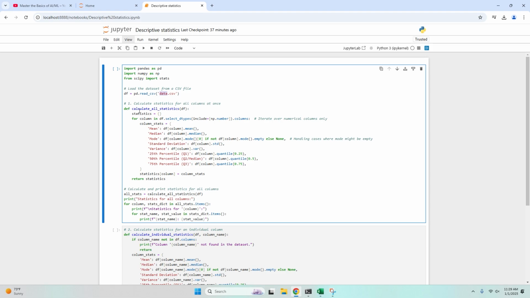We will write a function that iterates through each column, calculates various statistical measures, and stores the results. So next is how the function works. First, select data types. select_dtypes is used to select only the numerical columns from the data frame. We don't want to compute these statistics for the text or categorical data, just numbers.